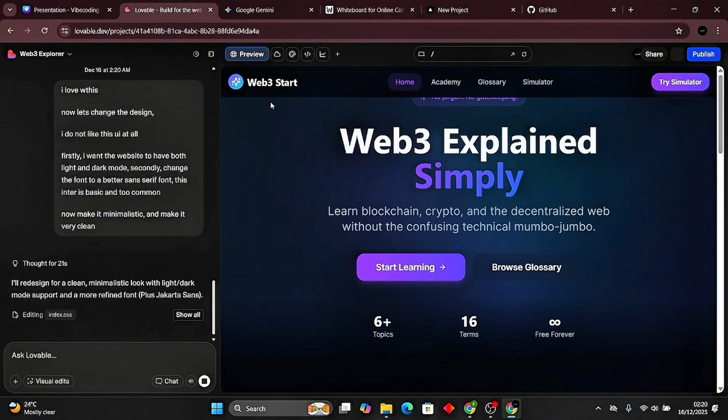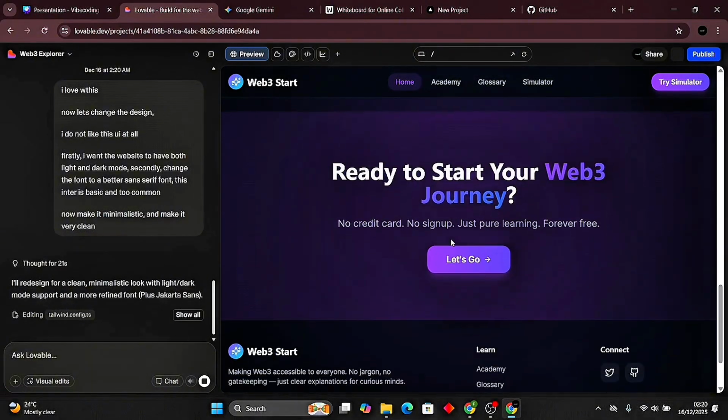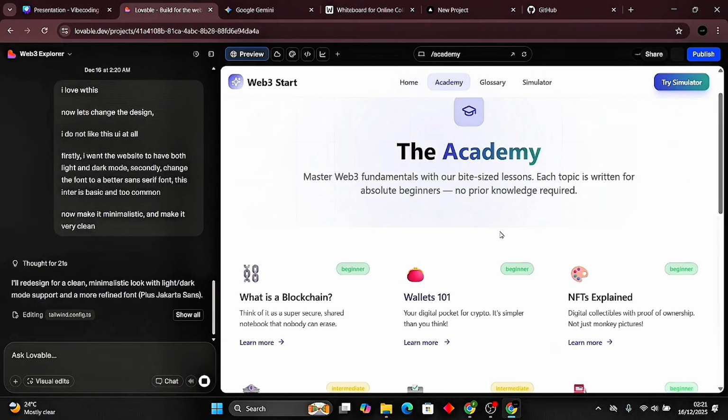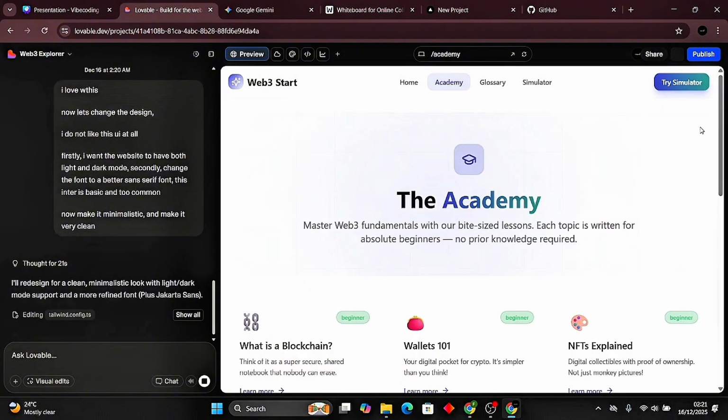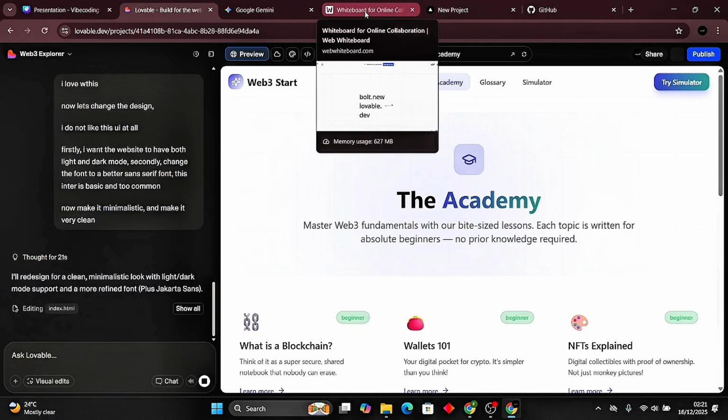Okay, I love this. This is not bad for a web3 beginner. What is a blockchain? I think he's still working on it. Yeah, so let's just wait a little.